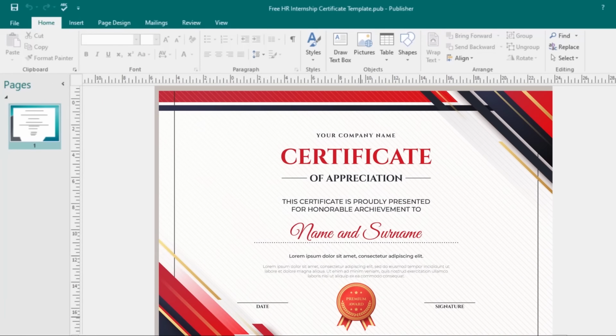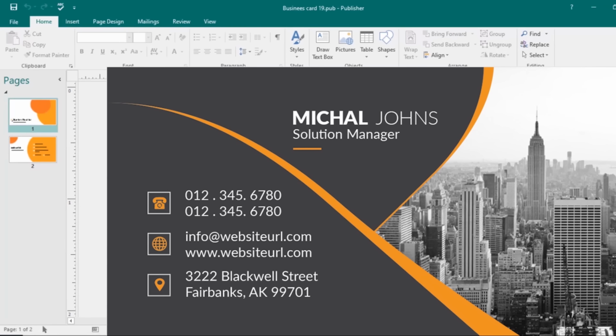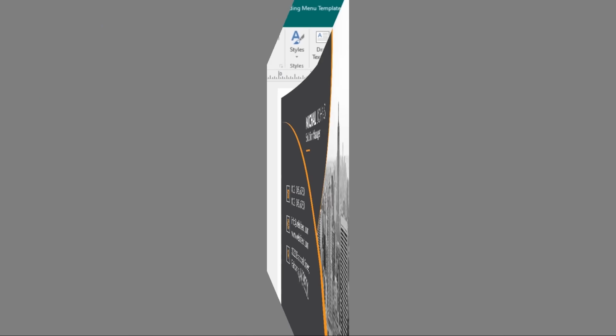Microsoft Publisher is a program designed to help you create publications or documents that you can print and distribute. These include certificates, business cards, and menus.